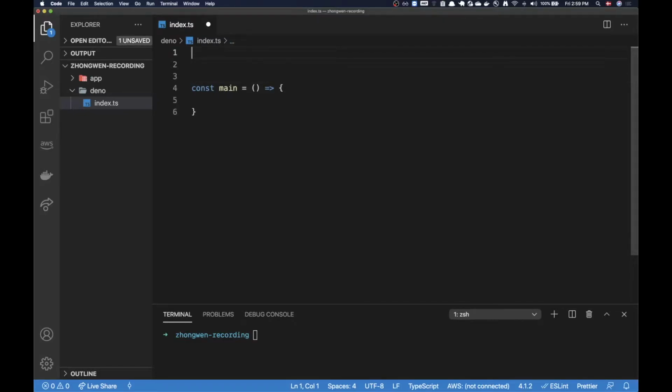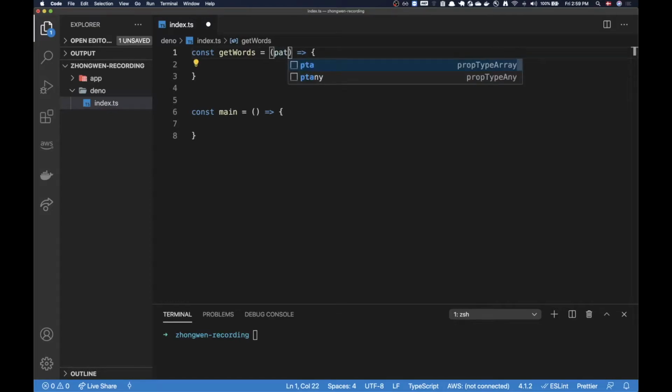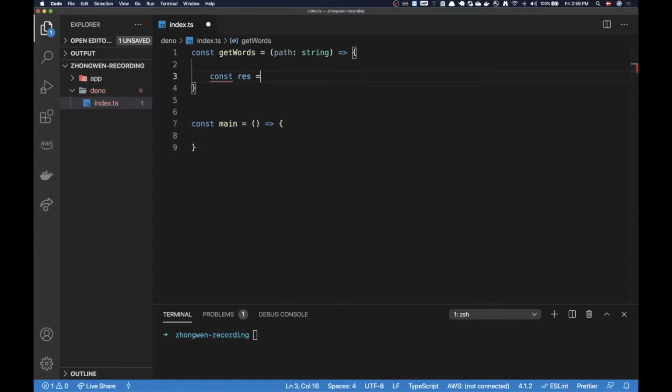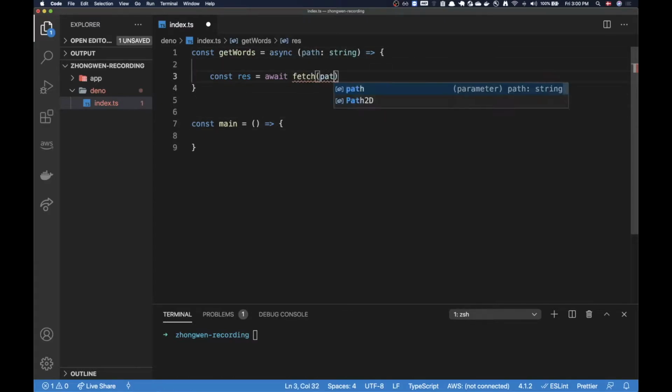So let's call it const getWords. And in here, we're gonna expect that we get some IDs, right? So let's just say that's a string, okay? And in here we can do fetch. So in Deno we have access to browser APIs such as fetch, so no need to bring in any additional stuff here. So we can just write our fetch, and then we can put in our path here.